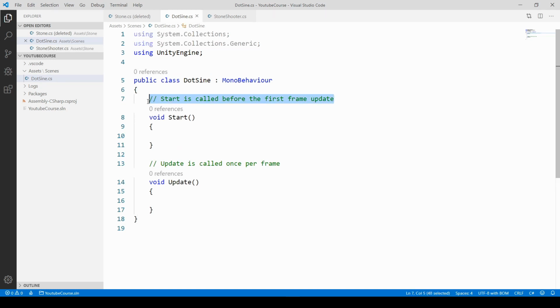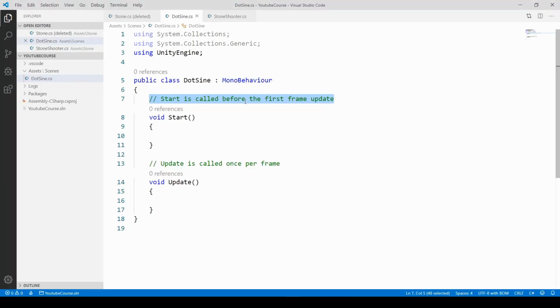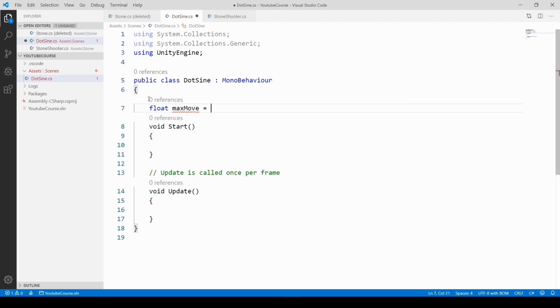So we need to decide what values we want to go between. So let's go back to Unity and just go up. For example, we want to move our dot up and down like so. So if we go to the up position, this is about 4.5, and there will be 4.5 on the bottom one. So just put it as it is, and let's choose this position. So we will use a float variable to hold it, type float, and then maybe we will call it max move, and let's assign 4.5 value to it as we just saw in Unity.